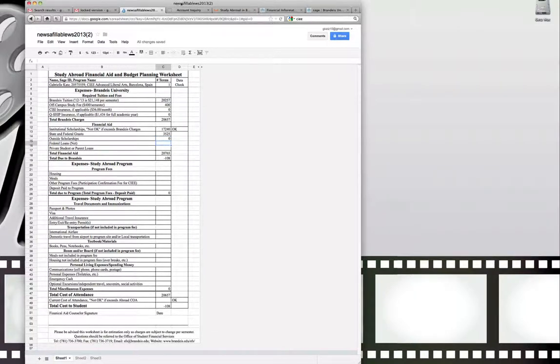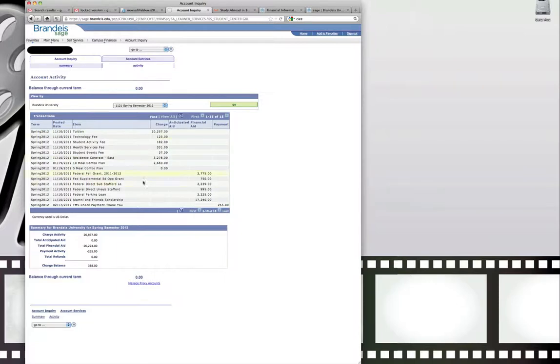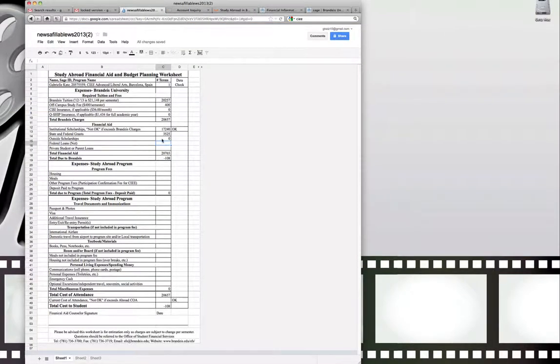For federal loans, what you want to do is add up the total of all your federal loans. So I have a subsidized Stafford, an unsubsidized Stafford, and a Perkins loan. I'm going to add those three up, and the total amount is what I'm going to put into the box. I know my parents don't take any private loans, and I don't take any private loans, so I'm going to put 0 in there, but if they did, that's what I would put in there.